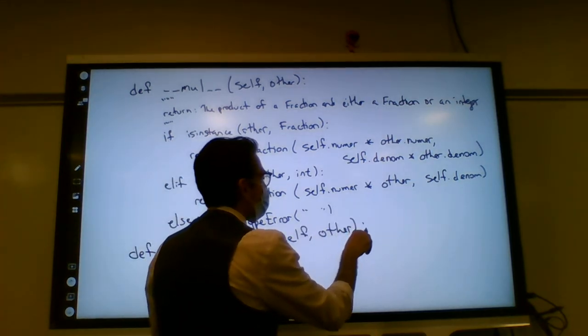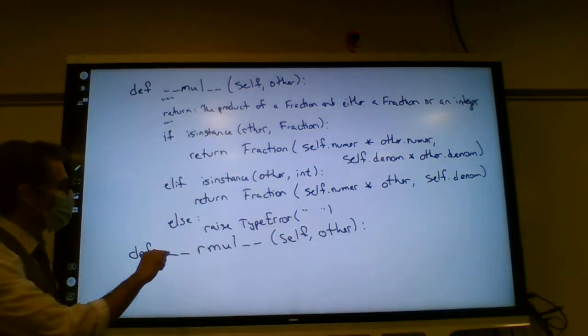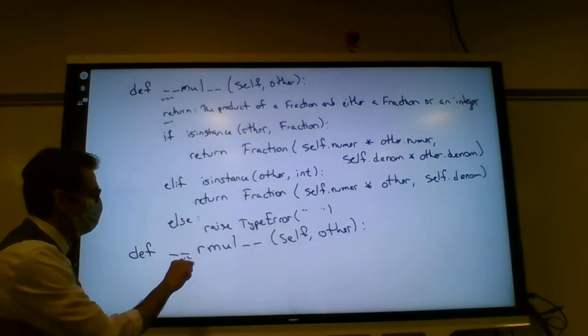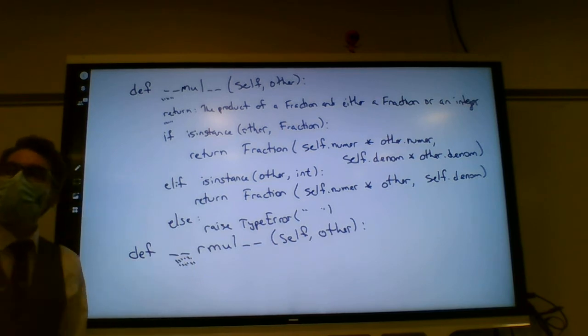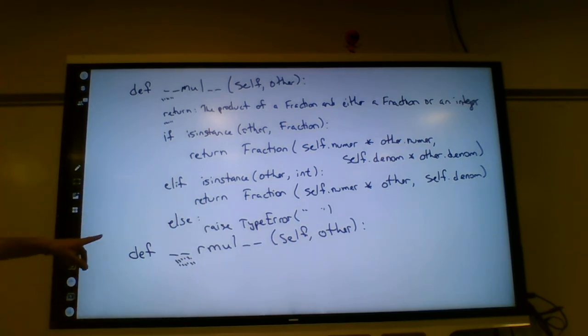What are we doing with the docstring? I'm going to leave it out. You don't leave it out. You're going to say, tell Python what to do if the fraction is on the right-hand side of the multiplication. All right, it's going to return the appropriate fraction answer, but when multiplying on the right-hand side.